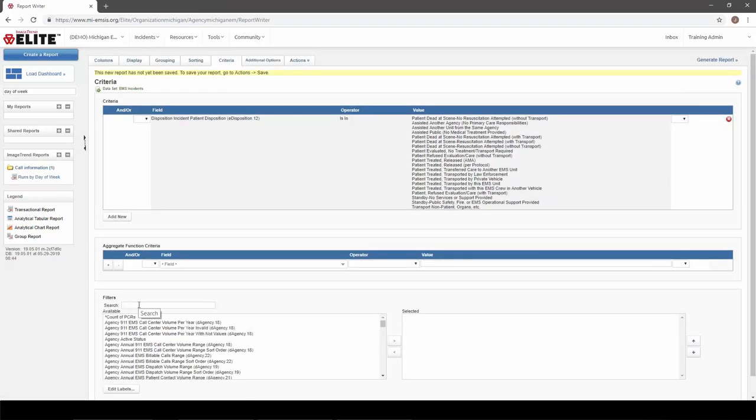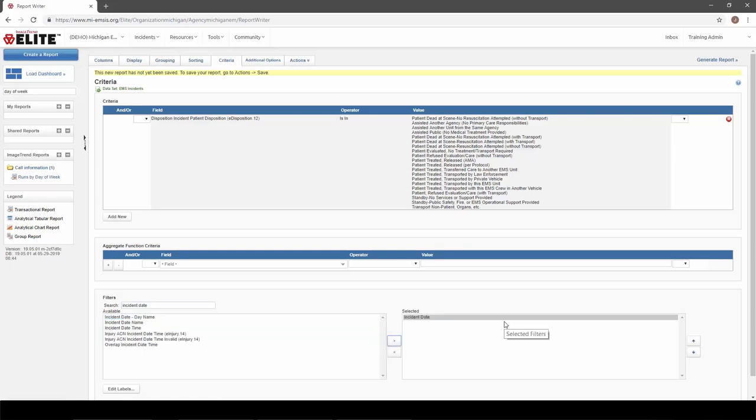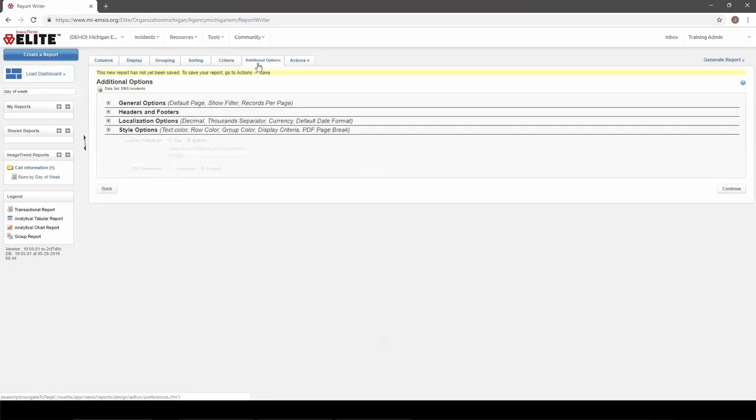I'm also going to set up a filter, and let's say we want to look at date. I can say something like incident date and go like that. And you'll notice I haven't told it what the actual filter is for incident date. I've just identified incident date as something I want to filter on when I run the report. Okay, lastly, there are some additional options you can take a look at for your reports. These are things like headers and footers when you print out the report, if you want a custom header or footer, if you want to change the colors, backgrounds, stuff like that.